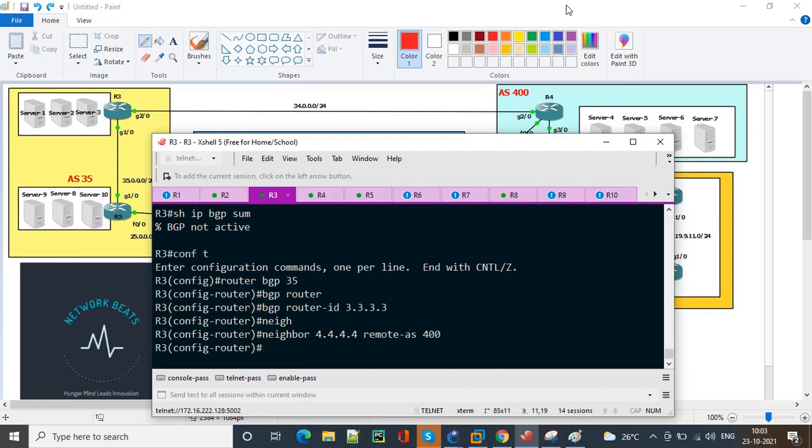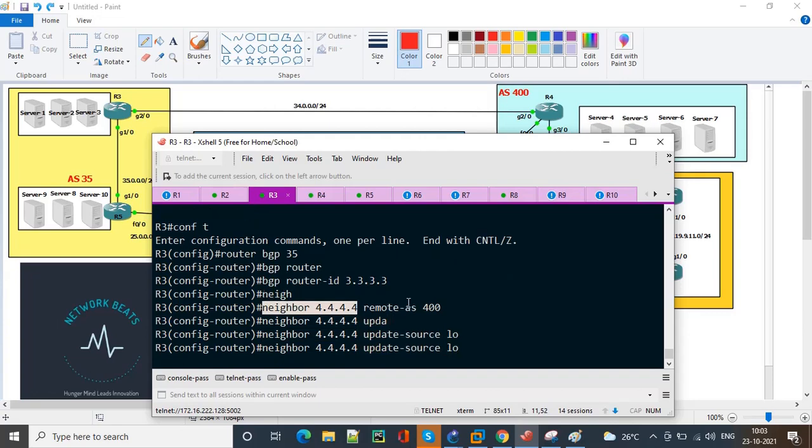But we are not done with the configuration yet, because we have to say one more thing: neighbor 4.4.4.4 update-source loopback 0, because you are trying to initiate your neighborship from your loopback interface. That is why you have to mention this command. Otherwise, the exit interface IP, which is the 34 network address, will be considered the source address for whichever BGP update is going to R4, so R4 will not accept those hello messages. So your BGP session cannot be established. That is why we are giving update-source loopback 0 here.